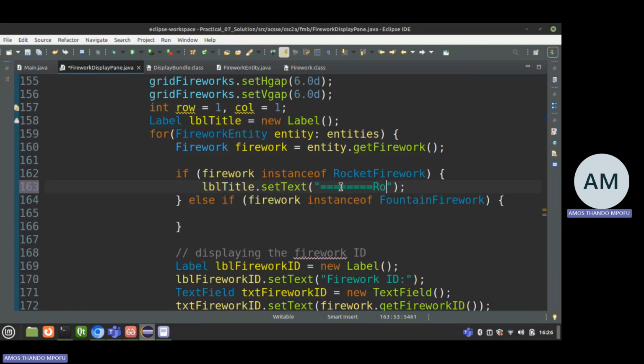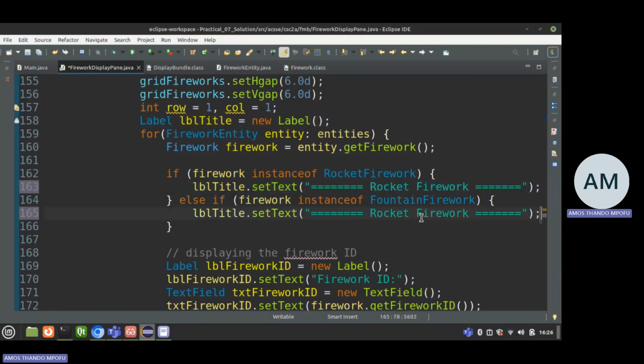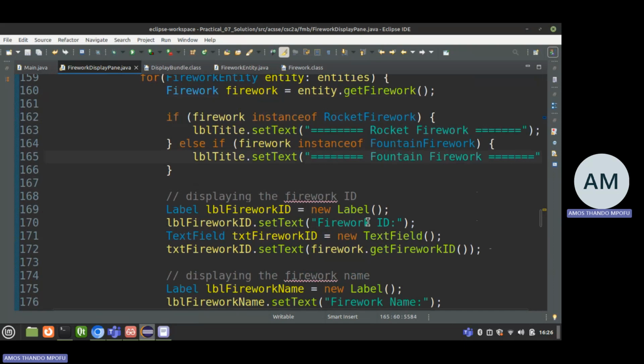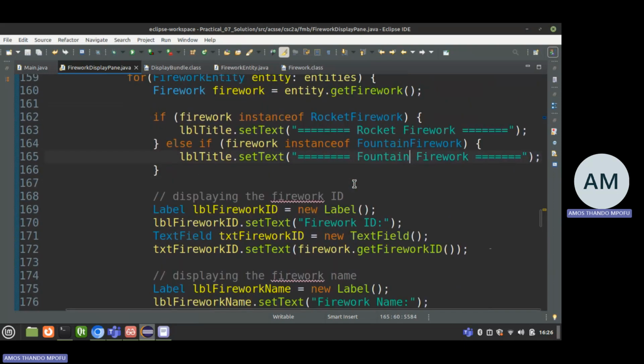This is a rocket, right? So this is going to be a rocket firework, like this. And then I'm going to repeat the same thing if I find that it's the other one. So this would be a fountain firework. So this would be fountain. And you can add colors and change depending on the rocket. It doesn't really matter, because I don't want to have too much code. So rocket firework at the top there.